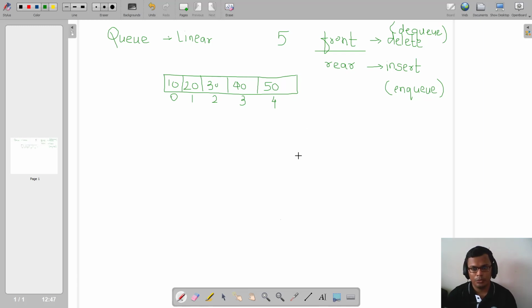The moment my queue becomes full, if I again try to perform NQ, there is no space available, so we will get a phenomenon called overflow. This overflow is for the queue. So a phenomenon in which the queue is full and the user is trying to perform the NQ operation is called queue overflow. Similarly, whenever our queue is empty, say for example I perform a DQ.